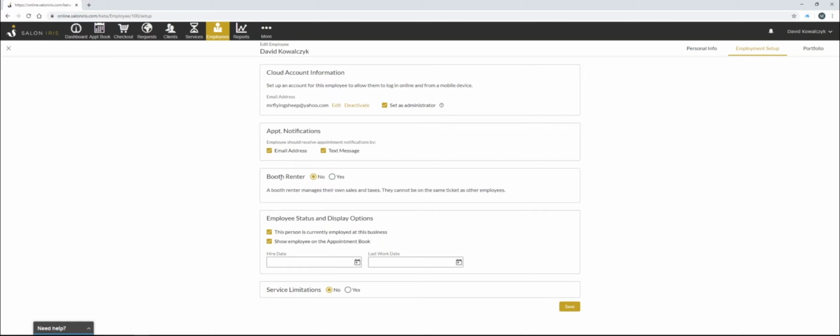In addition, you also have your booth renter settings here as well. If you have independent contractors, you can most certainly tag them here so that it'll keep the business totals separate from their own. In addition to that, if somebody was no longer going to be working there, you could, of course, mark them inactive and remove them from the appointment book.